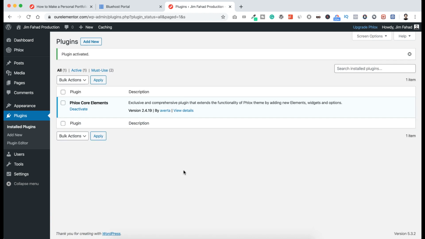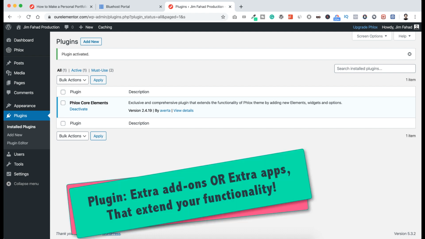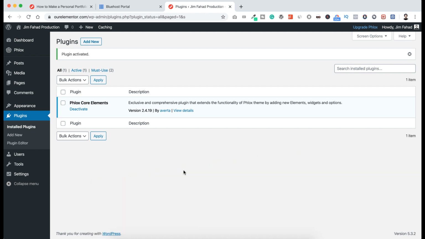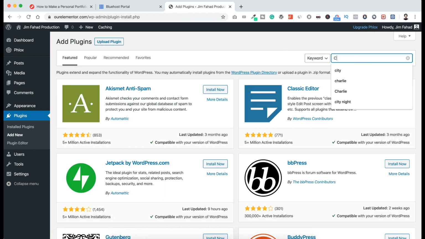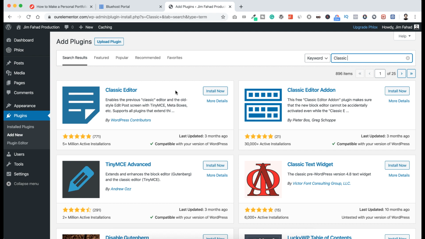By the way, if you don't know what a plugin is, it's actually extra add-ons or extra apps, things that add extra features or functionalities into your website. Okay, cool. Now I also want to add another plugin that's called Classic Editor. So I'm clicking here on add new and I'm searching for Classic Editor. So here's the Classic Editor plugin.